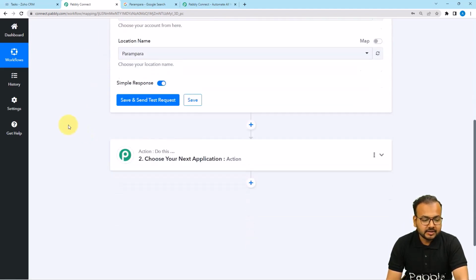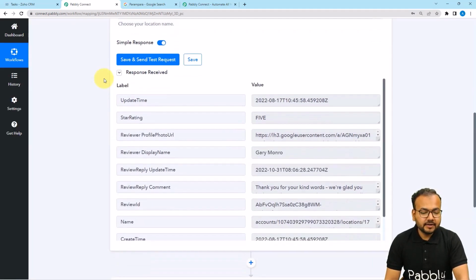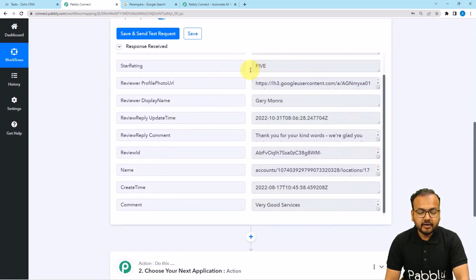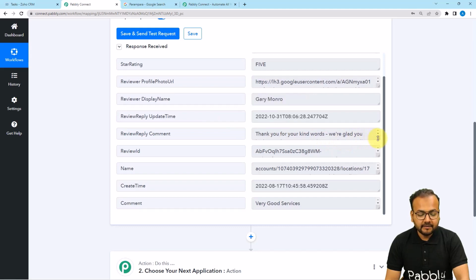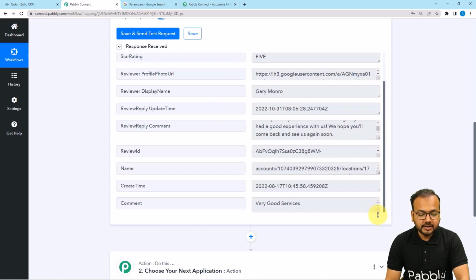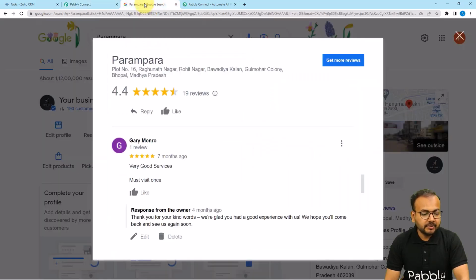Okay, so let us just click on the save and send test request button, and here you can see we have received these details. You can see the update time, the star rating 5, and the name of the person who has given us the review. This is the comment that we replied to the review, and this is the review we got from the customer: very good services, must visit once. And this is the time at which we got the review.